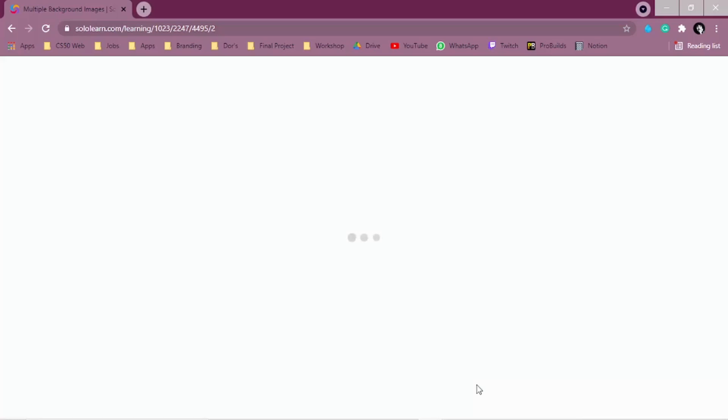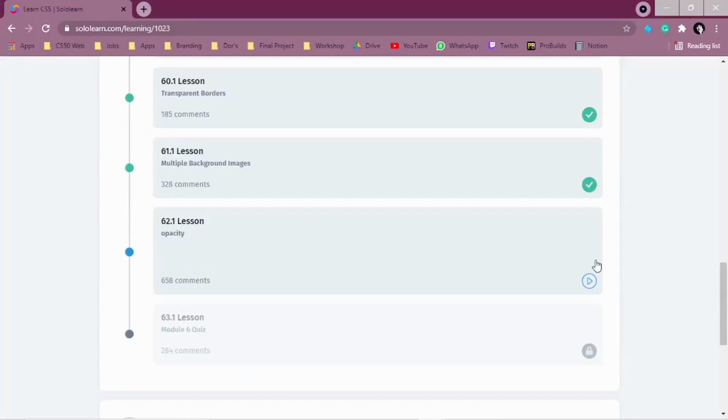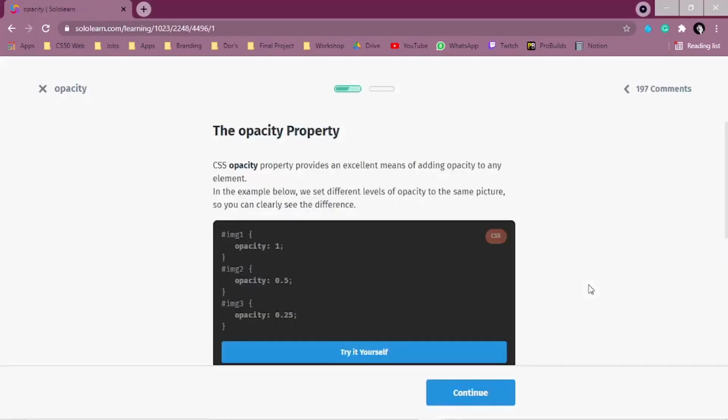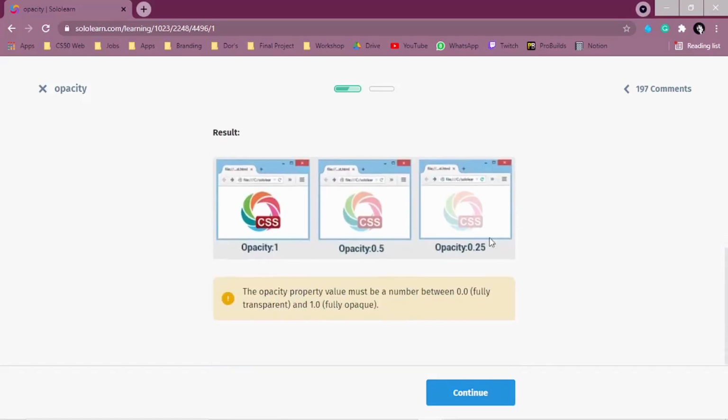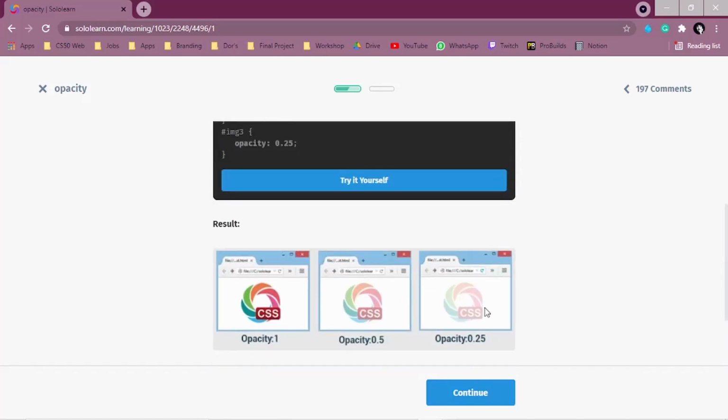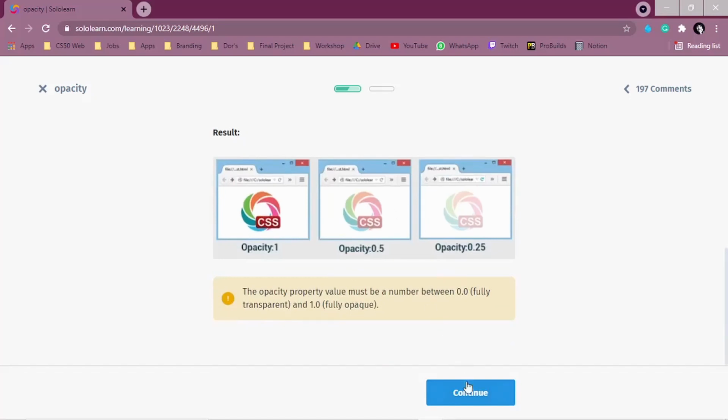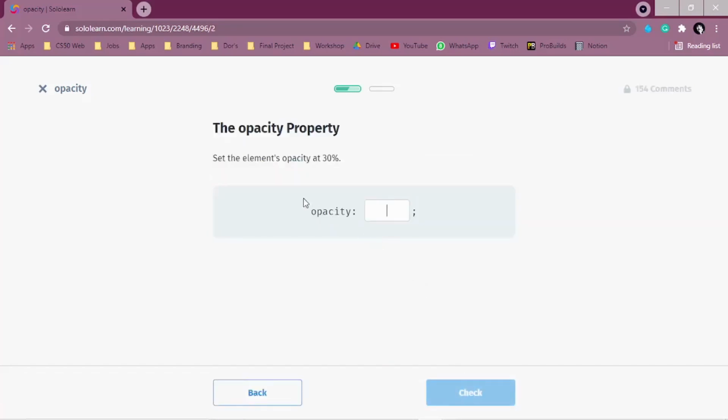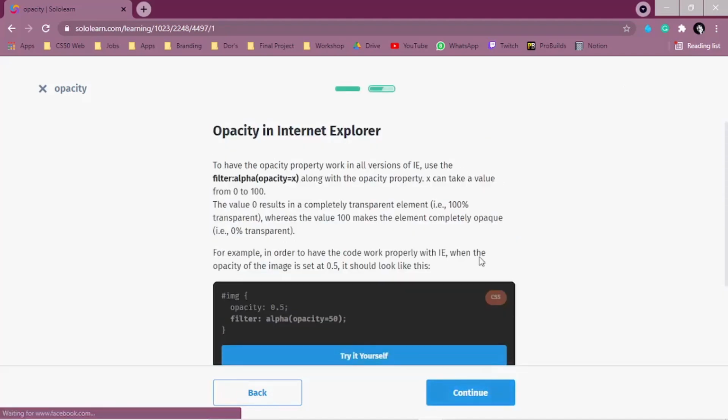Okay? And now let's do the last lesson of this module and then the quiz. So here it's opacity. The opacity property provides an excellent means of adding opacity to any element. In the example below, we set different levels of opacity in the same picture so you can see clearly the difference. So this is opacity 1, half, and 0.25. So it kind of fades away in here. So to set an element opacity to 30%, we use 0.3. Okay, so we can have opacity from 0 up to 1.